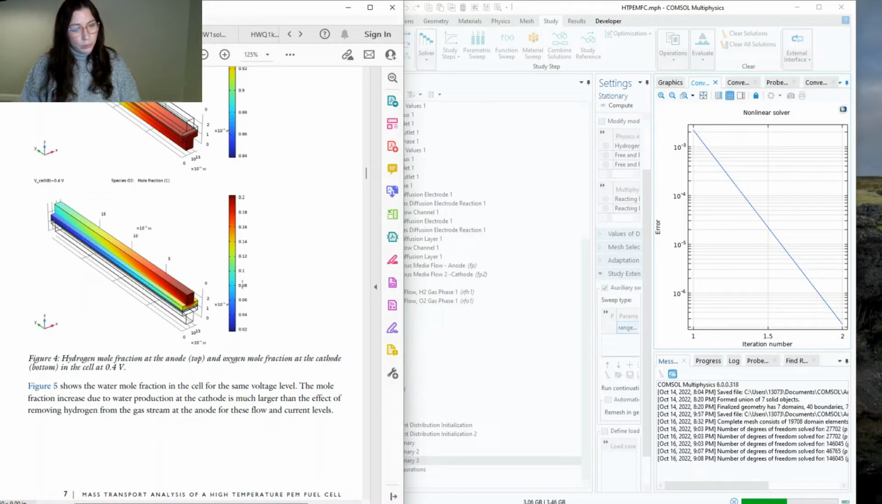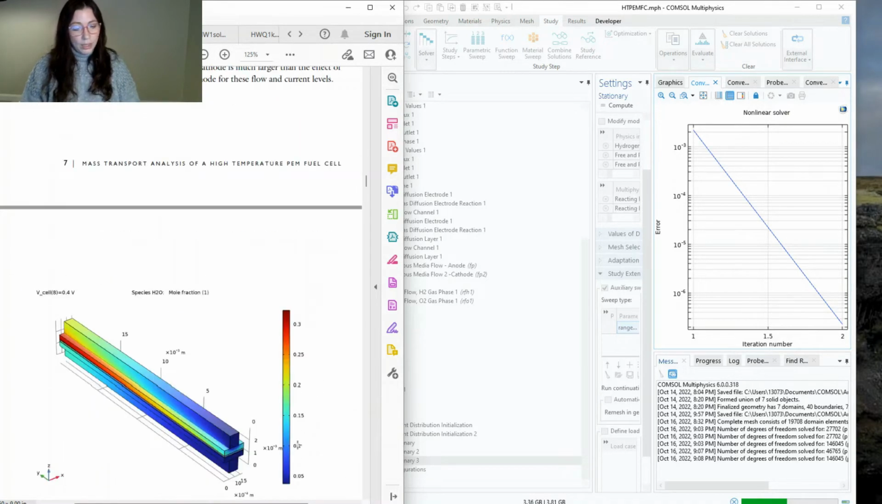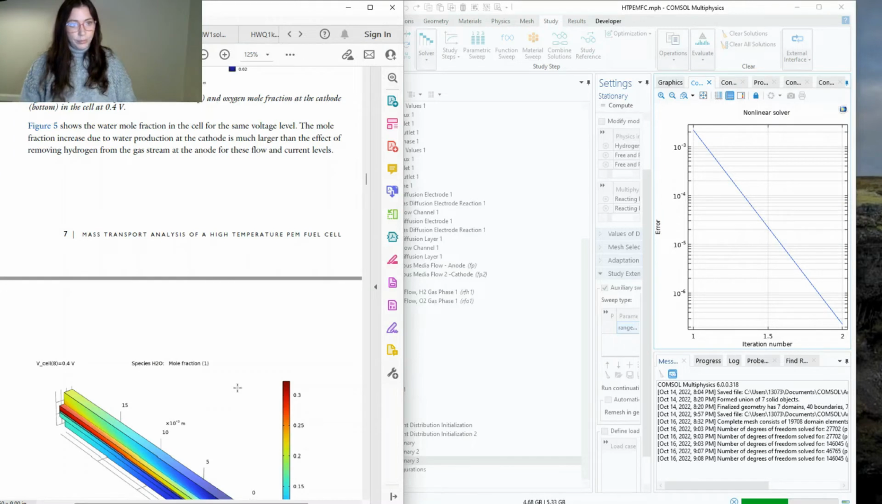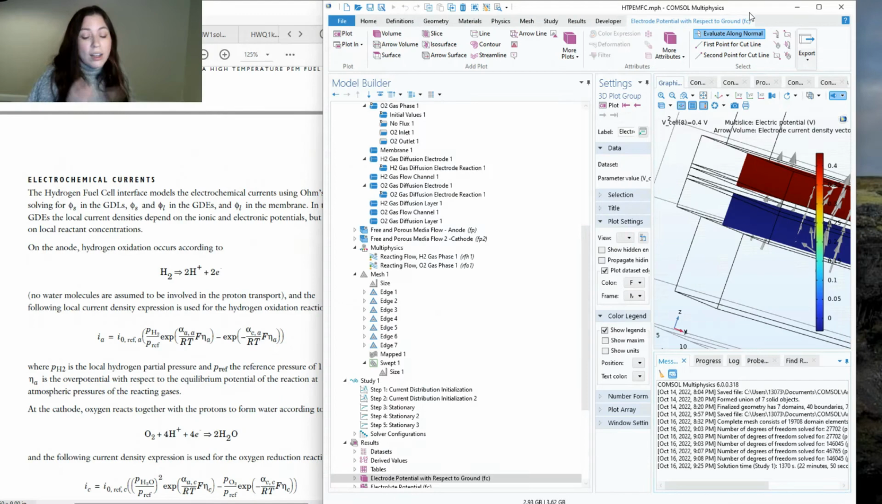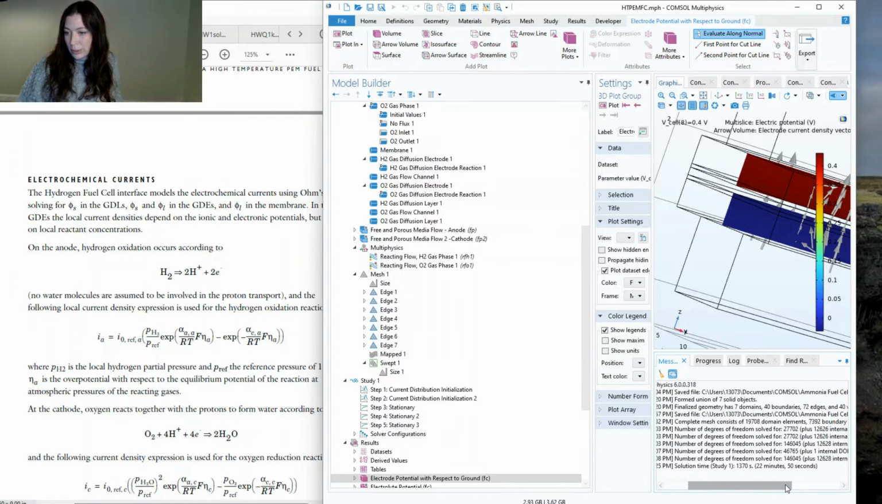Figure 5 shows the water mole fraction in the cell for the same voltage level. Okay, so here's water level. The mole fraction increased due to water production at the cathode is much larger than the effect of removing hydrogen from the gas stream at the anode for these flow and current levels. All right, so here we go. We've got a completed study. It took 22 minutes and 50 seconds, so not too long.